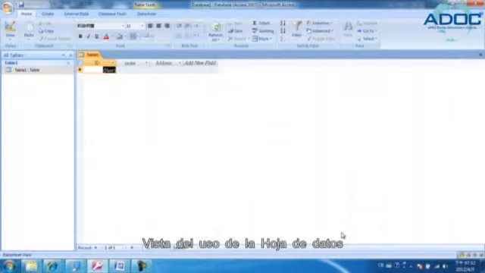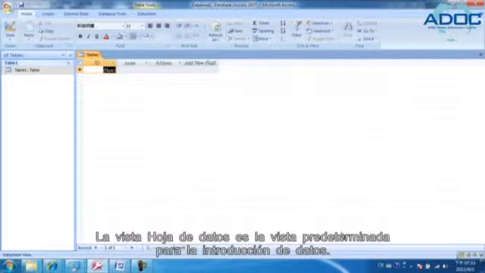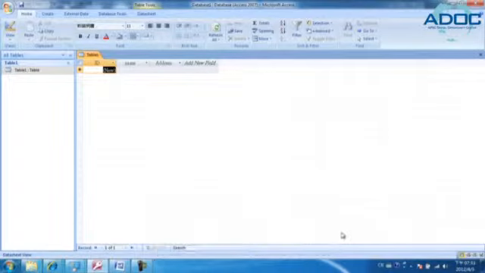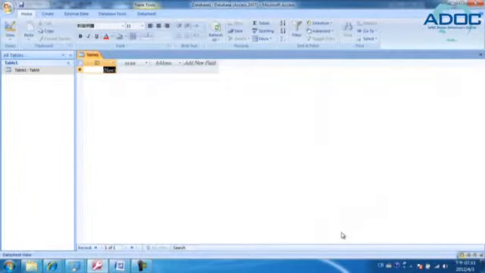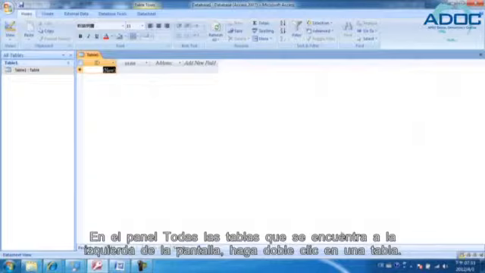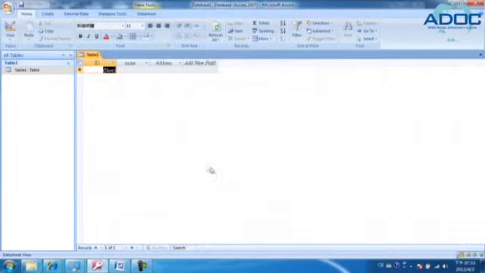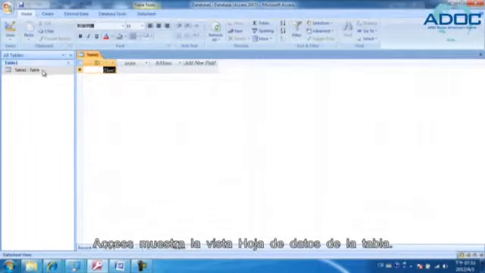Using Datasheet View. Datasheet View is the default view for entering data. To view and enter data in Datasheet View, follow these steps. In the All Tables pane on the left of the screen, double-click a table. Access displays the datasheet view of your table.